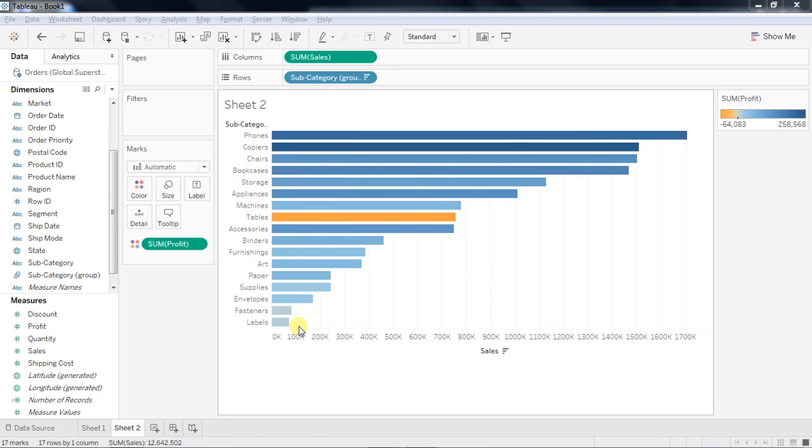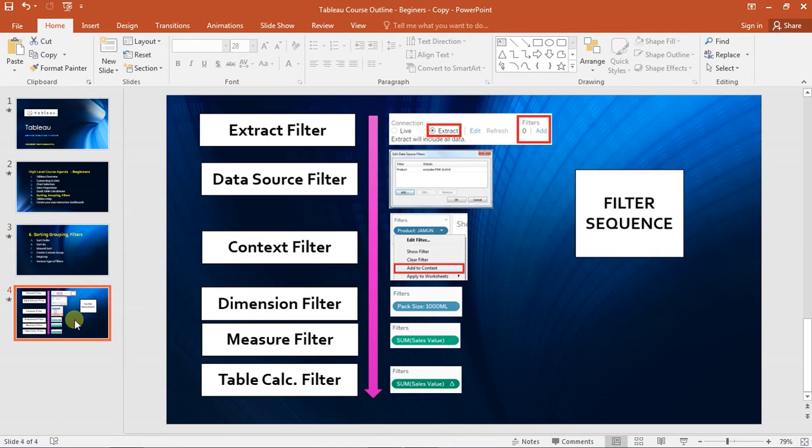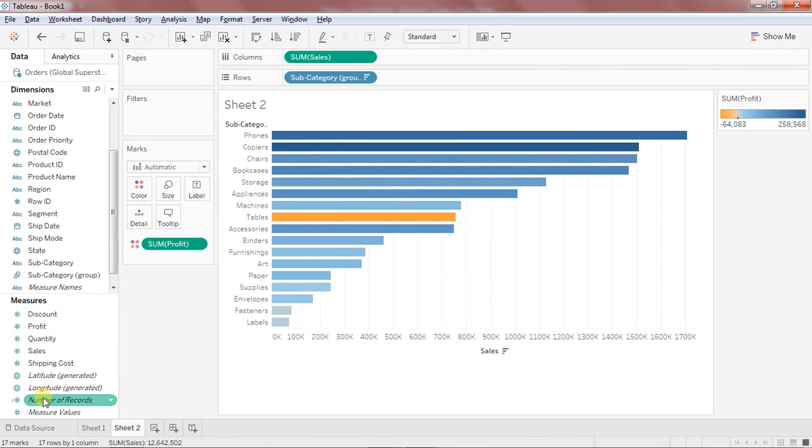Now let's come to the filters. So in Tableau, there are a total of 6 types of filters that you can apply, namely extract, data source, context, dimension, measure, and table calculation. So Tableau applies filters in a sequence. First, it applies the extract filter. As I have explained earlier, I can connect the data set by extract or by live. So let's see how it works.